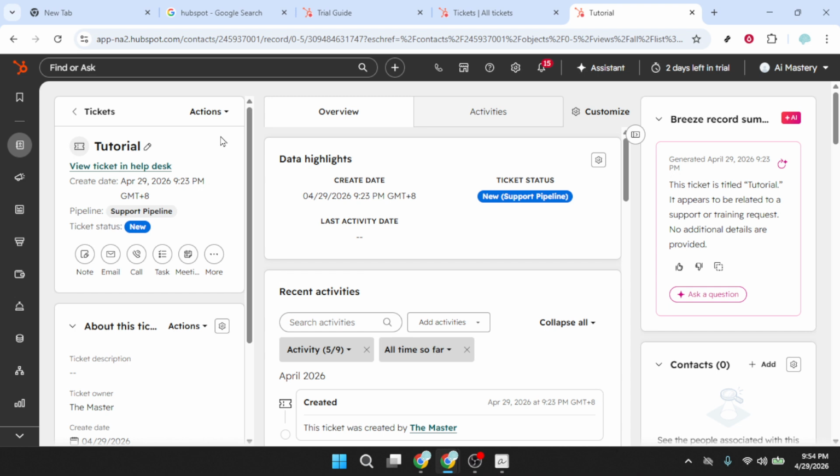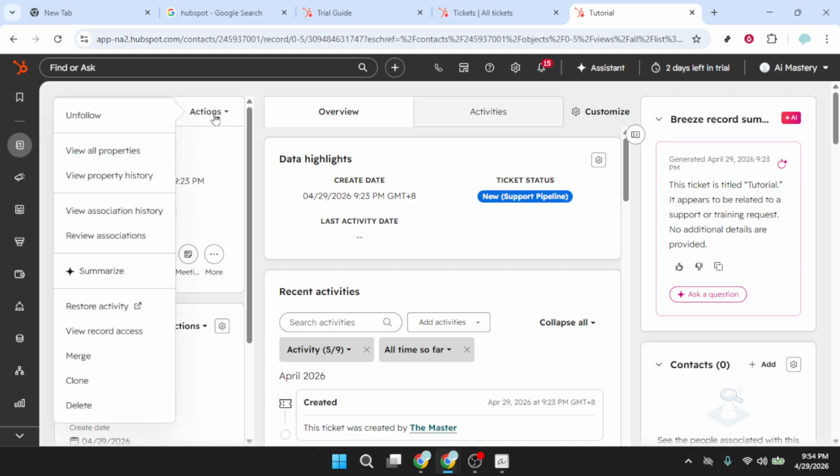On the ticket record, locate the Actions menu. It's typically near the top of the page, often toward the right. Click Actions to reveal more options for this record. From that drop-down, select Unfollow.